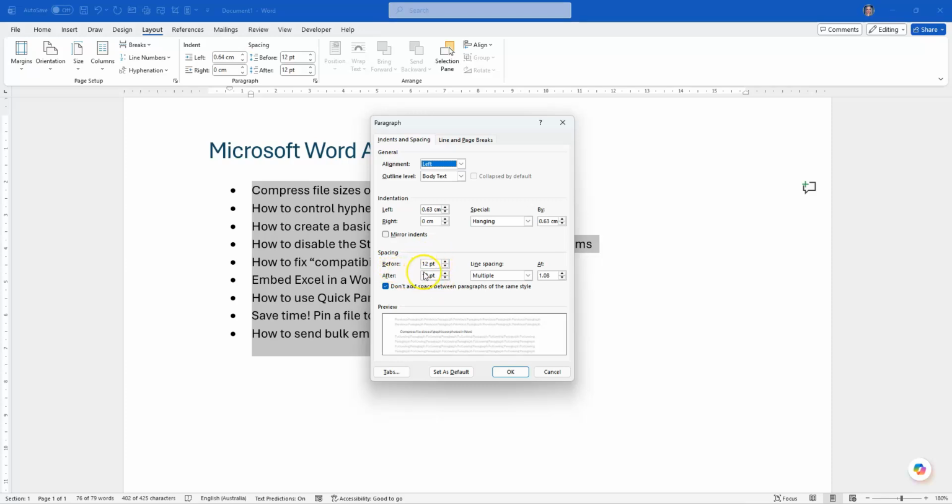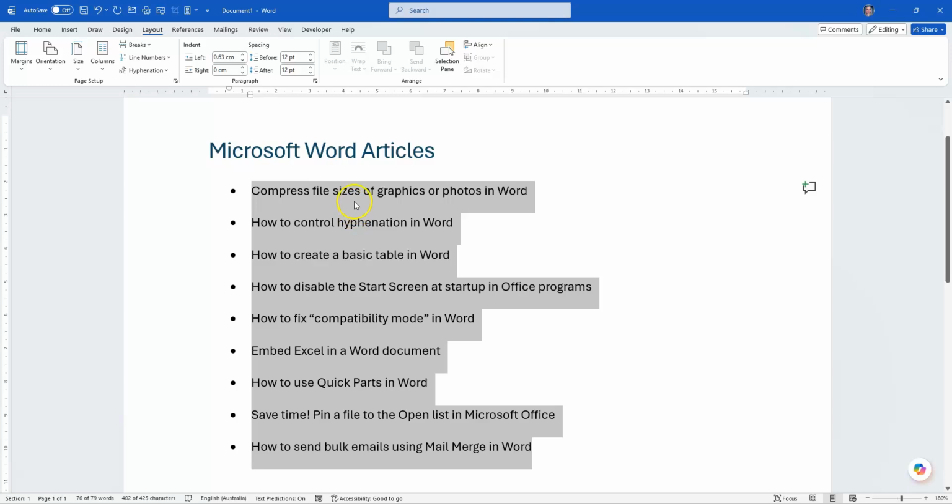Now, the culprit of why the spacing's not going between individual points is this little checkbox. You can see it says don't add space between paragraphs of the same style. Now, because all the bullet points are all the same style, it's not putting spaces between each individual bullet point. So if we uncheck that and then we click OK, you'll see that paragraph spacing is now applied to each individual bullet point. And now we've got some nice spacing between it.